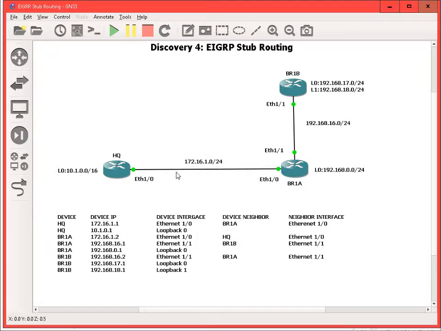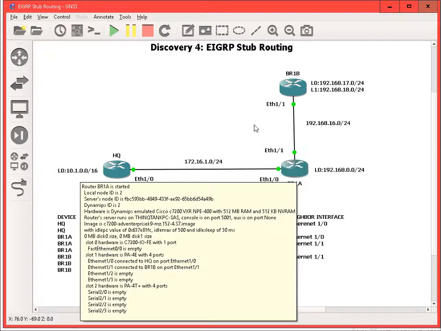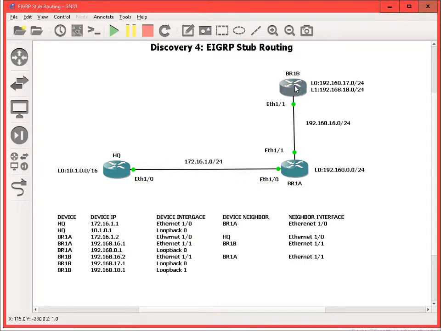But obviously in this case, because these are both stubs, we're going to go ahead and configure BR1A as a stub router, and it's going to notify BR1B and it's going to notify HQ through that stub flag in the EIGRP packet header. Hey, I'm a stub. Don't query me anymore. Okay.